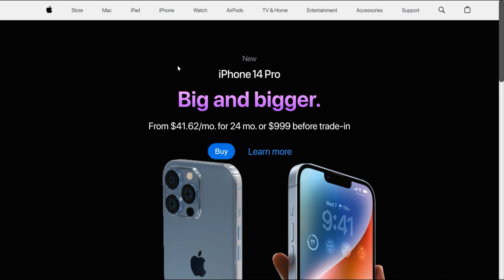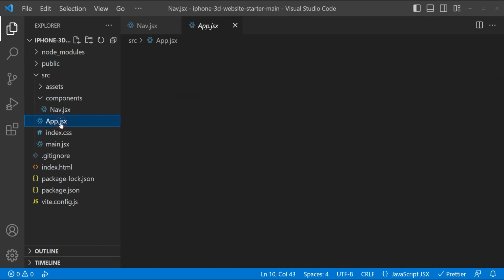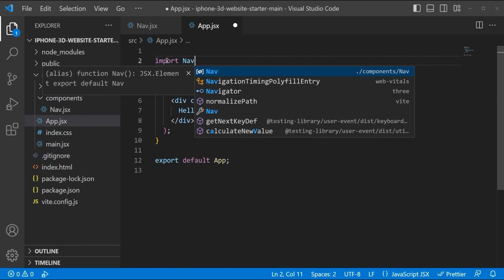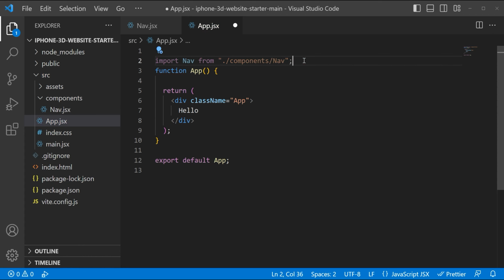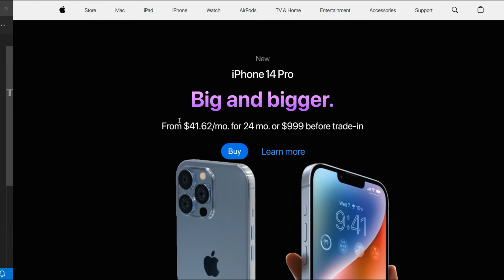But before we do that, actually, we need to include it inside of our app.jsx file. So here in the import section, write the following: import nav from components/nav. And let's remove this hello text and place the nav self-closing component. Now let's save it and open the browser. Close this file, and there you go.